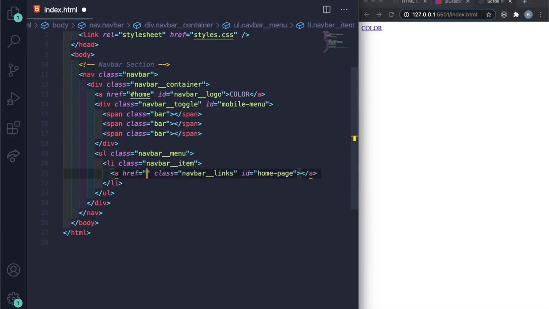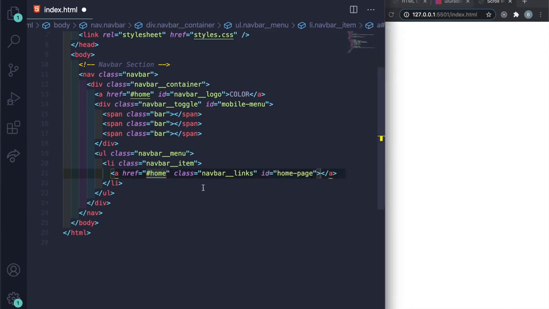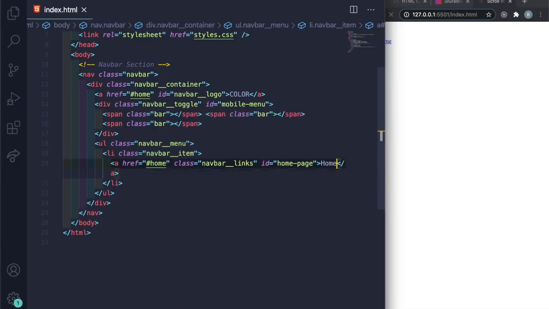And then I'm gonna press tab here, so now it's gonna put me in the href. So I'm gonna put hashtag home. And then let me make this a little, yeah, it's like that. And then inside of this actual a tag, let's just put the word home. So let me save this now.